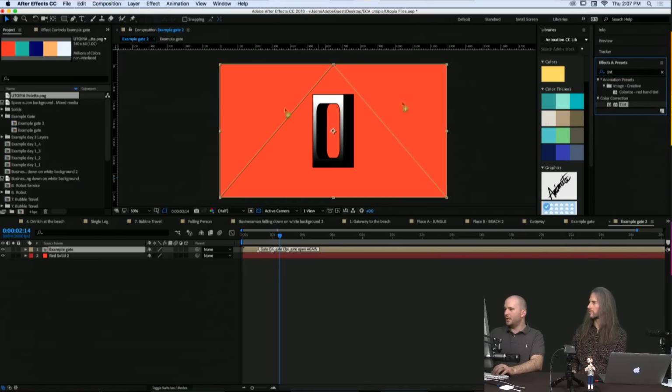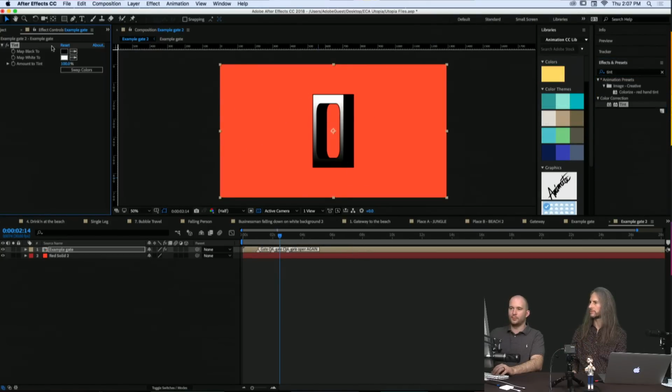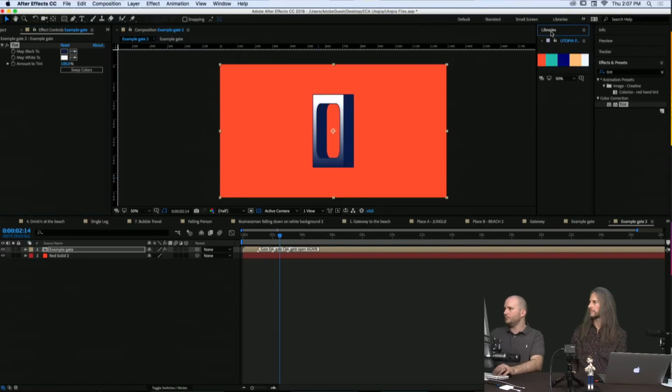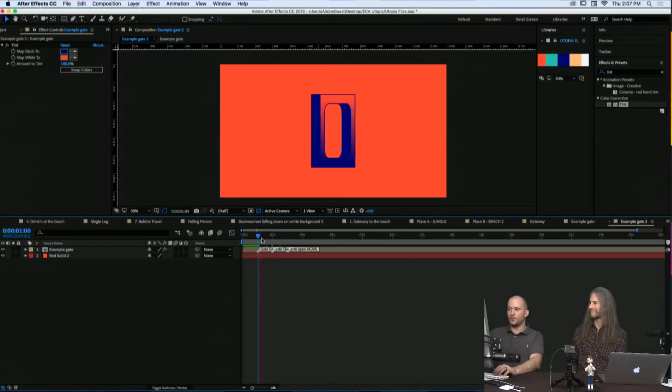When we apply a tint to a black and white thing, we're basically able to recolor it. So in our world, instead of using a black, we're using a dark blue. Instead of a white, we are using the red. So we end up with this look. So it's looking like that.